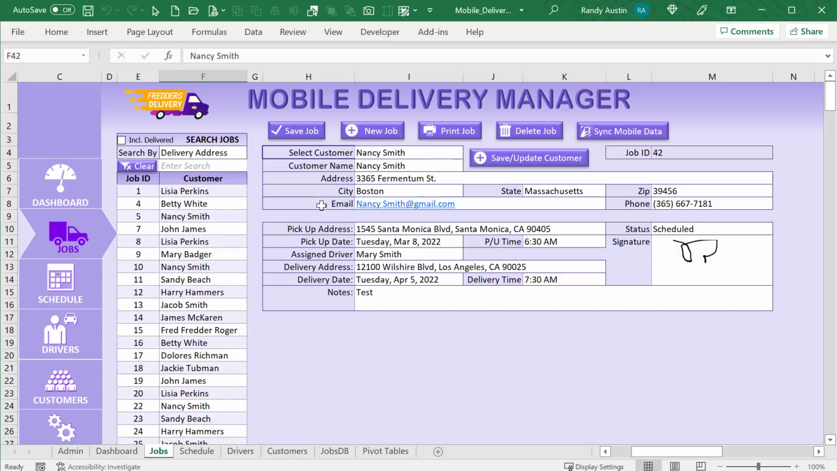sync. As we all know, Excel with macros does not work on tablets or on mobile phones, at least tablets that don't run the full version of Office.